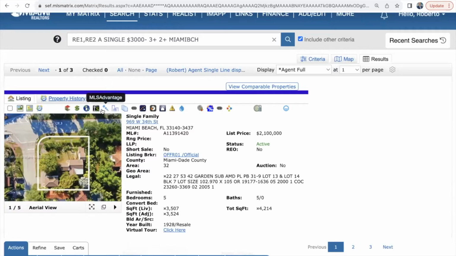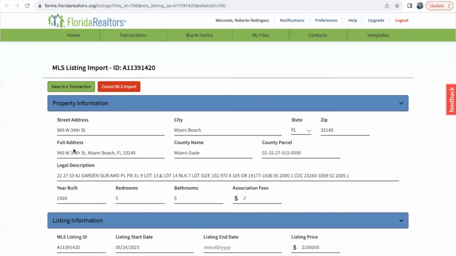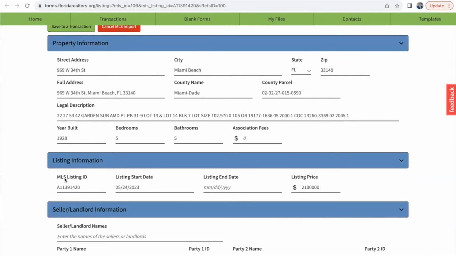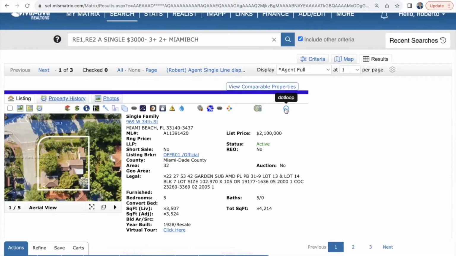Lastly, I want to go ahead and show you the form simplicity. So if you do have a buyer for this property and you want to write a contract, you want to click on FS. That's going to open form simplicity, allowing you to start a transaction and fill out your contracts for the property. So it goes right away into form simplicity and importing all the information, and then you can start creating a transaction and writing a contract. Most of us use form simplicity. However, if you use dot loop, there is a little dot loop logo all the way to the right. You can also start a transaction through dot loop.